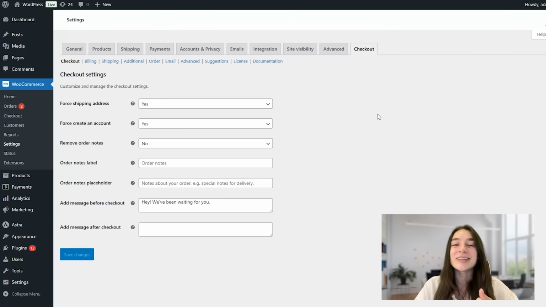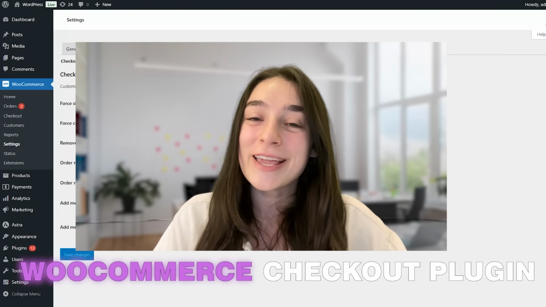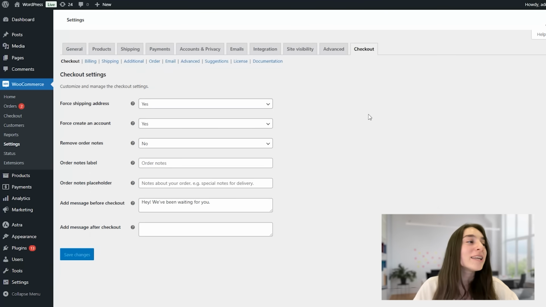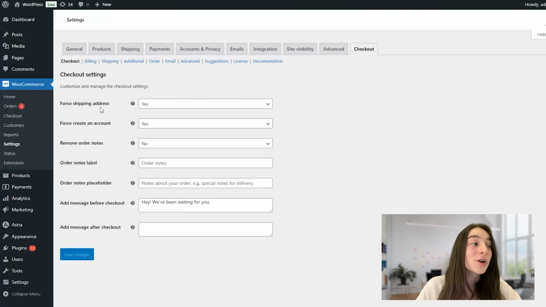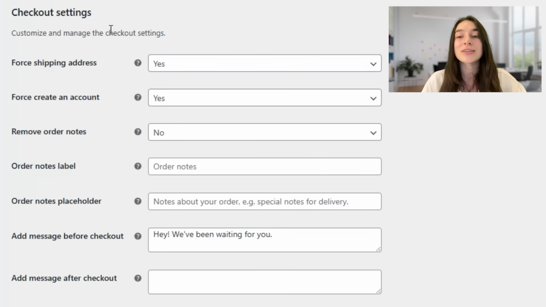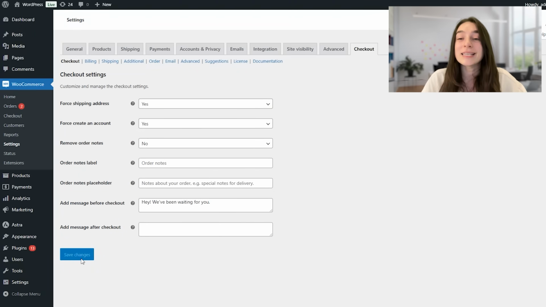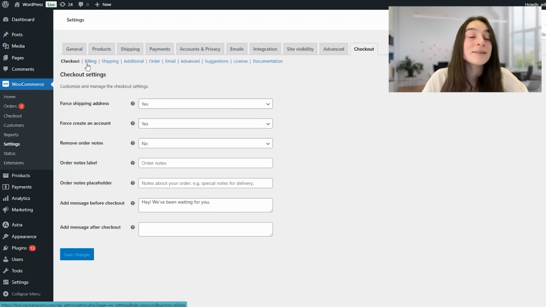I'm here and I've already installed and activated the WooCommerce Checkout Manager plugin, and you can find it by heading to WooCommerce and then to the Checkout tab here. So let's get started with the checkout settings. Here you need to answer a couple of questions like forcing shipping address, forcing creating account, simply yes or no. You can add a message before checkout, message after checkout. Let's say the after checkout message would be, hey, you have successfully checked out these products, etc. Once you configure this, don't forget to hit save changes, and let's head to the billing section.